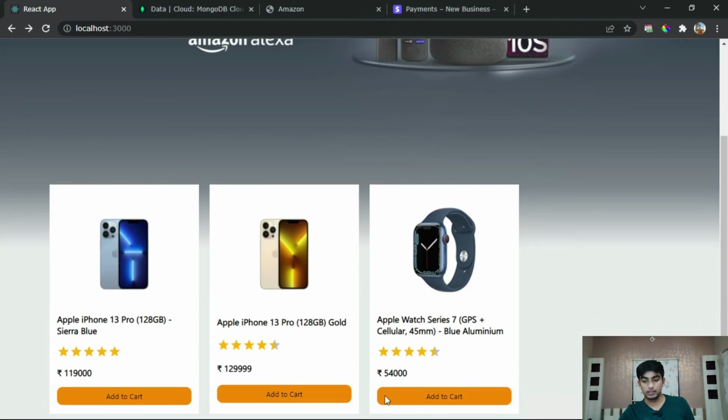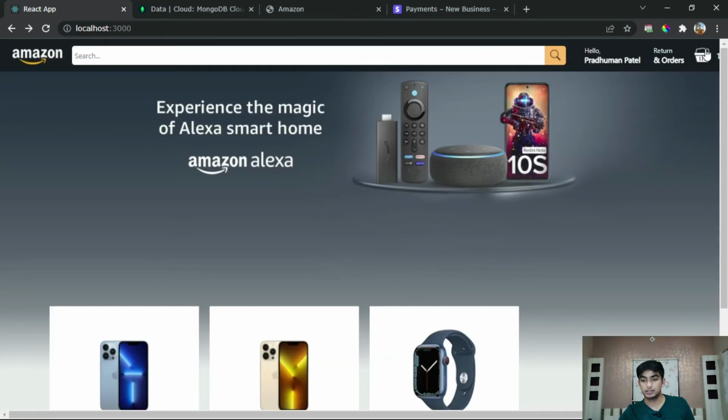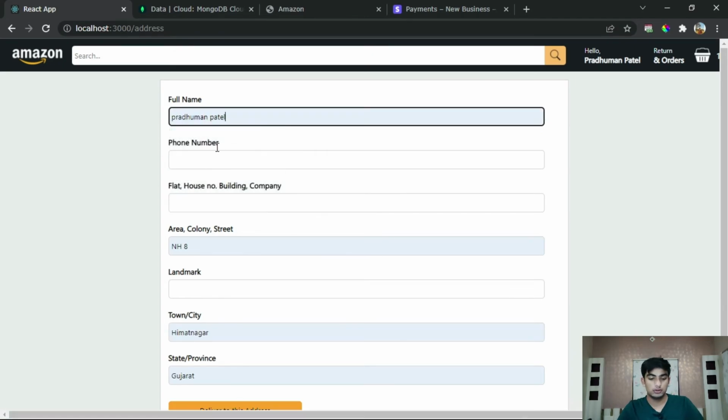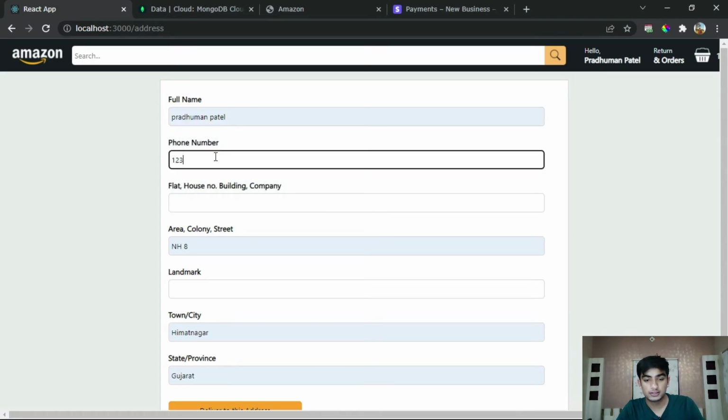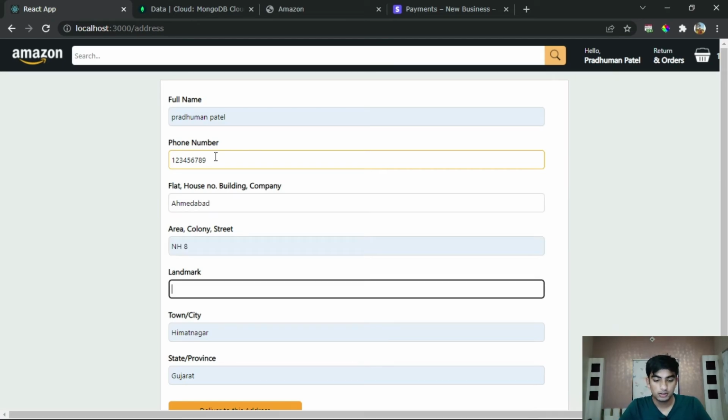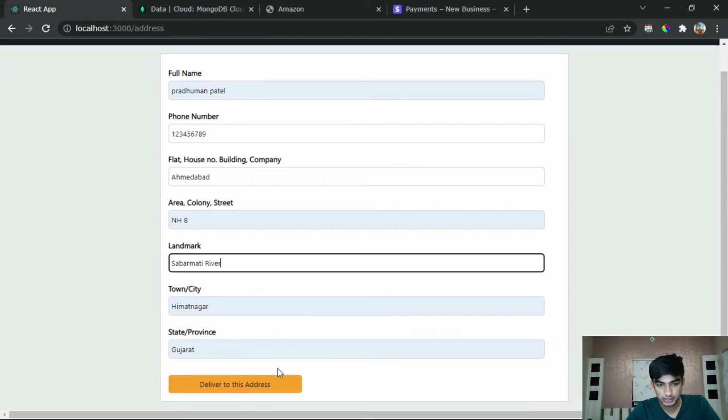So whenever I order a single product and place it, and then just type here 1 2 3 4 5 6 7 8 9. Here I had typed Ahmedabad, Gujarat, okay, Sabarmati River, and deliver to this address.